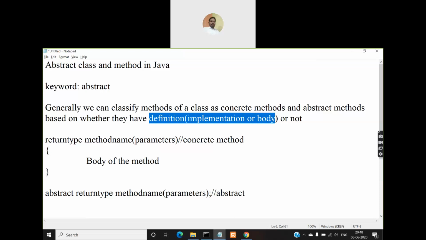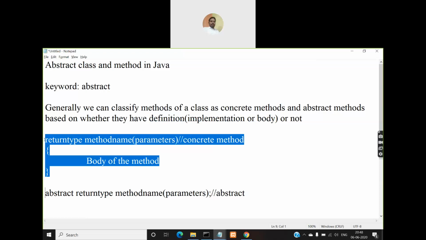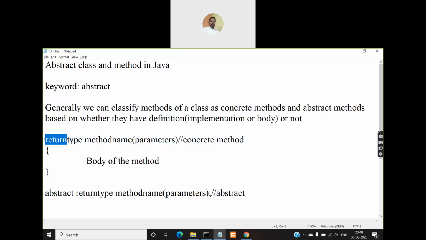If it has a definition, then we call it a concrete method. If it does not have a definition, then we call it an abstract method. So look at the syntax, how these concrete methods will look. They'll have a return type, method name, list of parameters in the parentheses, then an opening brace and closing brace, and within the braces you'll have the body of the method, which contains one or more statements.